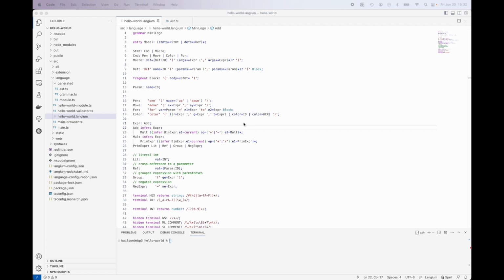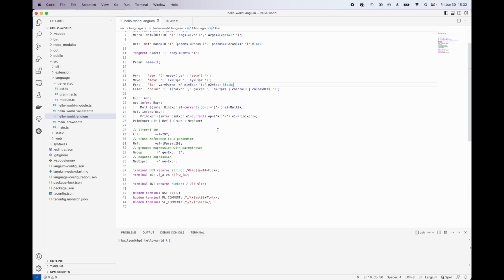In particular, in the last tutorial, we were talking about how to implement Mini Logo in Langium. We were just getting started with the grammar, as you can see it here, contained in this .langium file. So today, we're going to be going over how to implement validation for this language.